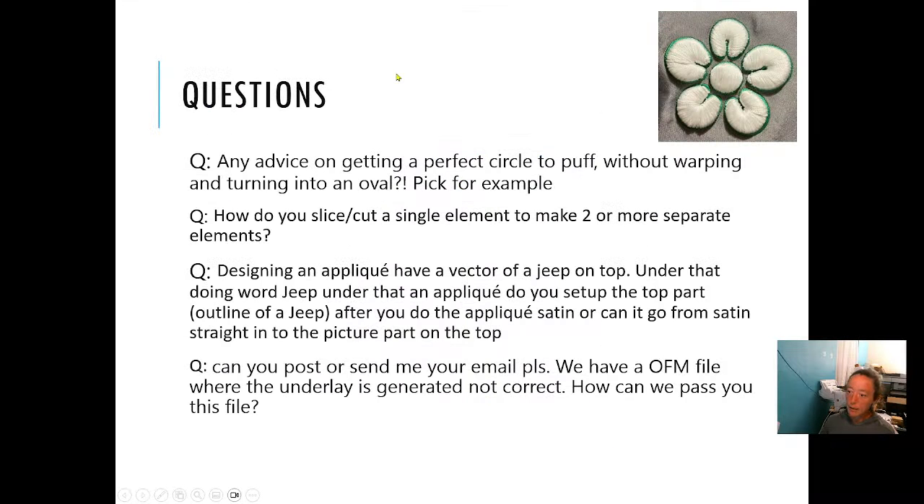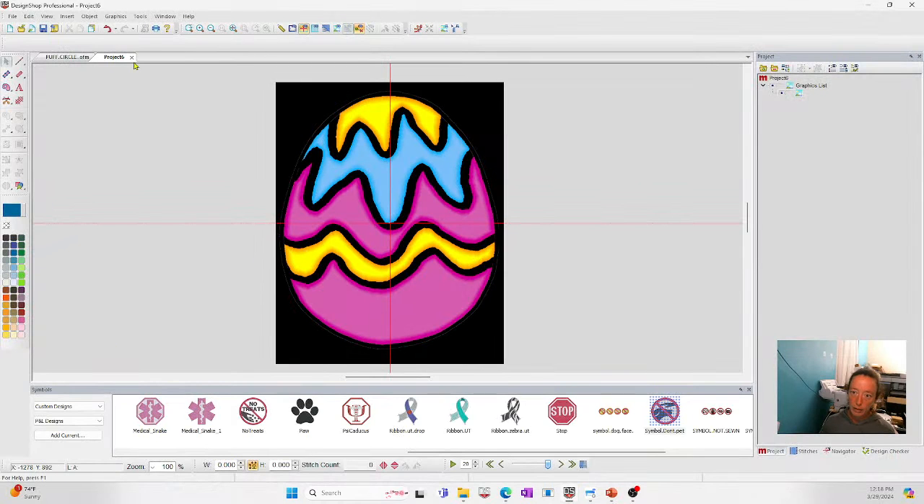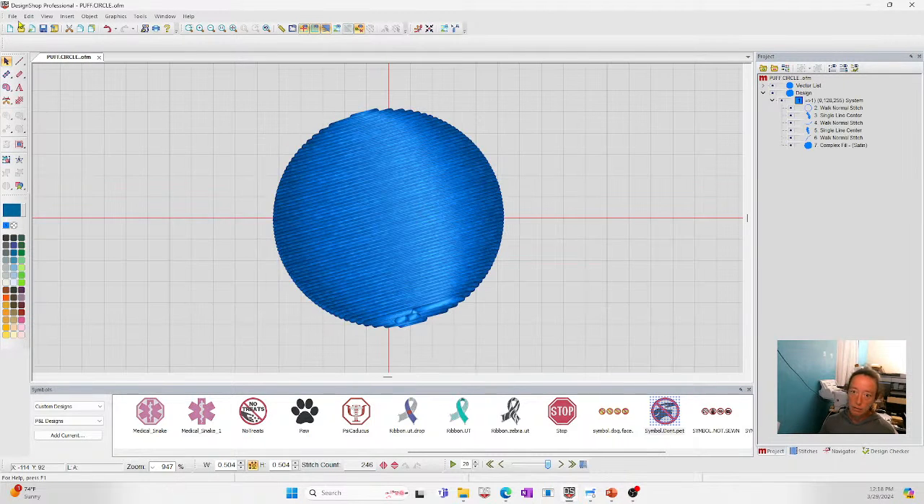All right. How do you cut a single element to make 2 or more separate elements? That one's fun. And I saw another question this week that the example I made was because of that. So let's go open one.